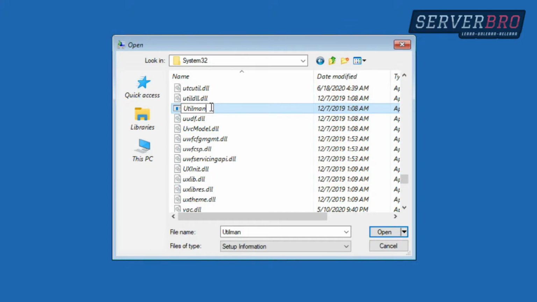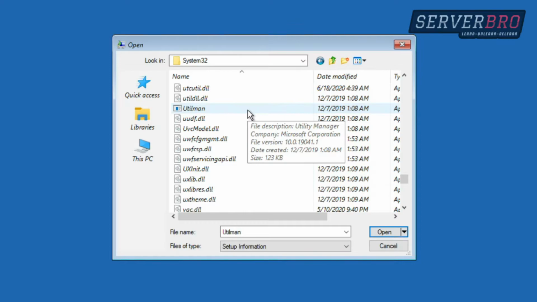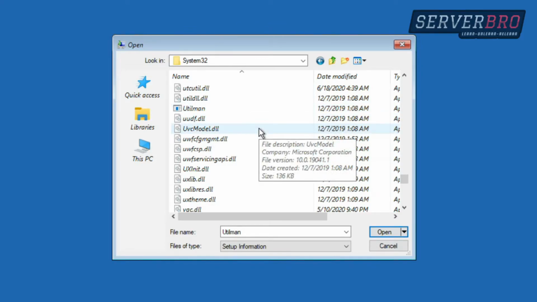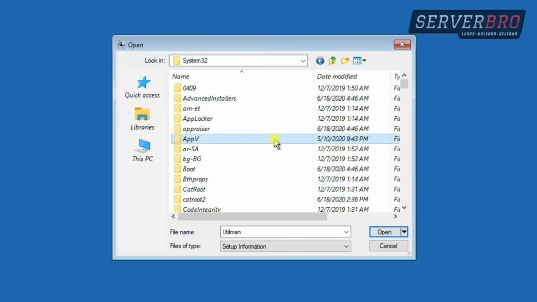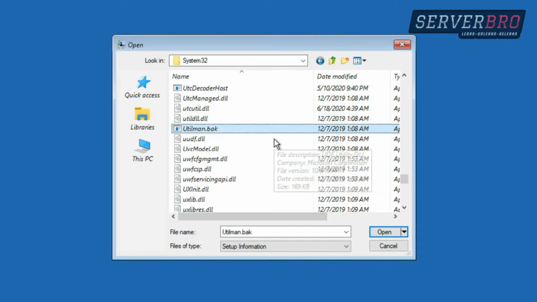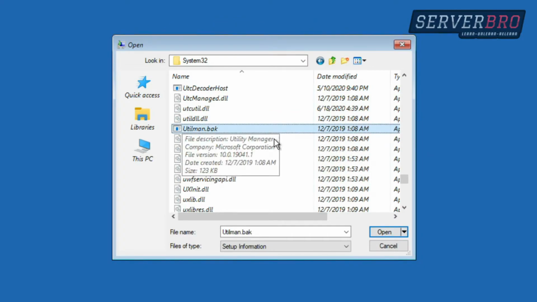In my case I prefer giving it .bak, that is backup, but whatever name you give to it, please remember it, because once you are done with resetting your password you will have to rename it back to its original name. So once you have renamed your utilman.exe file, press enter. Now you will see that even after entering the new name it will not show up. So what you have to do is right click anywhere in this blank space and click on refresh, and when you go back to utilman you will see that your utilman file is renamed.